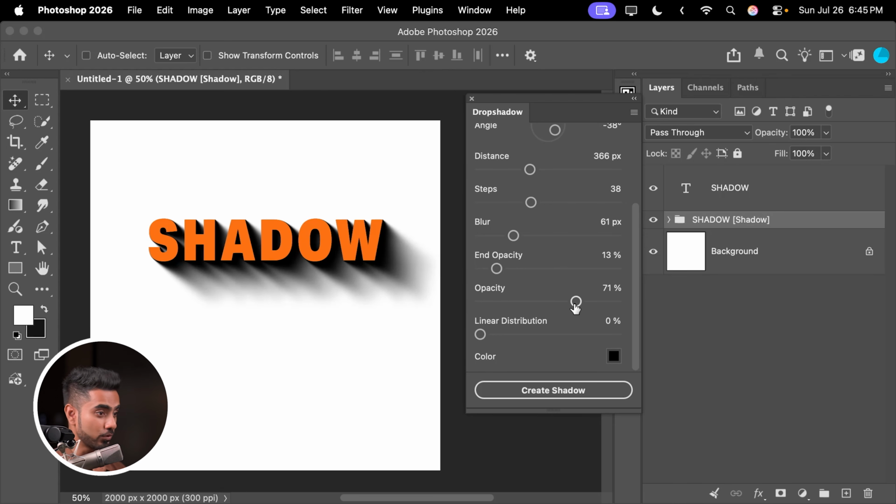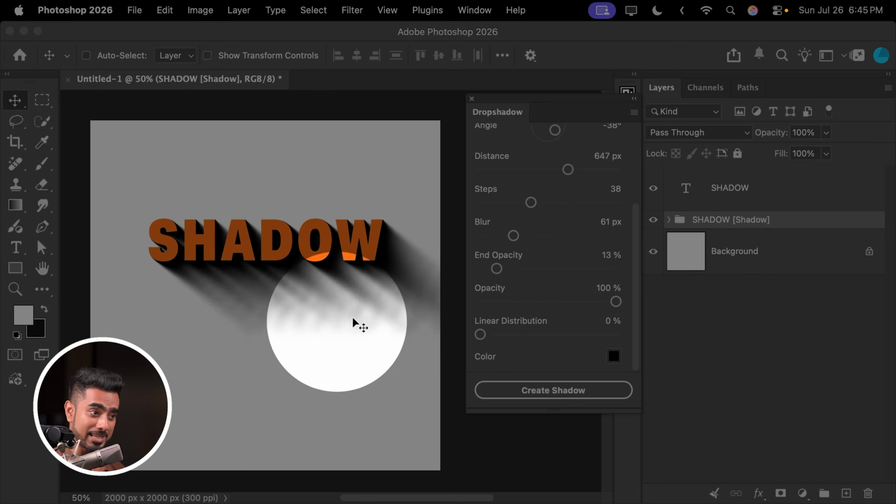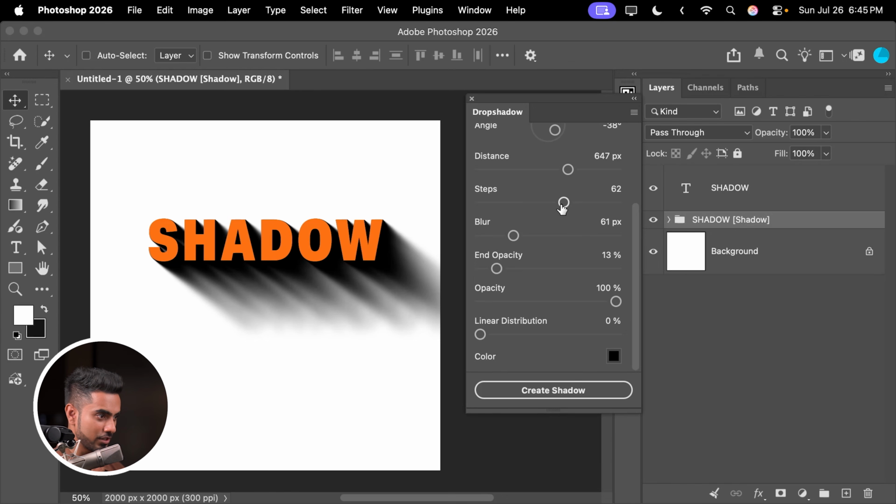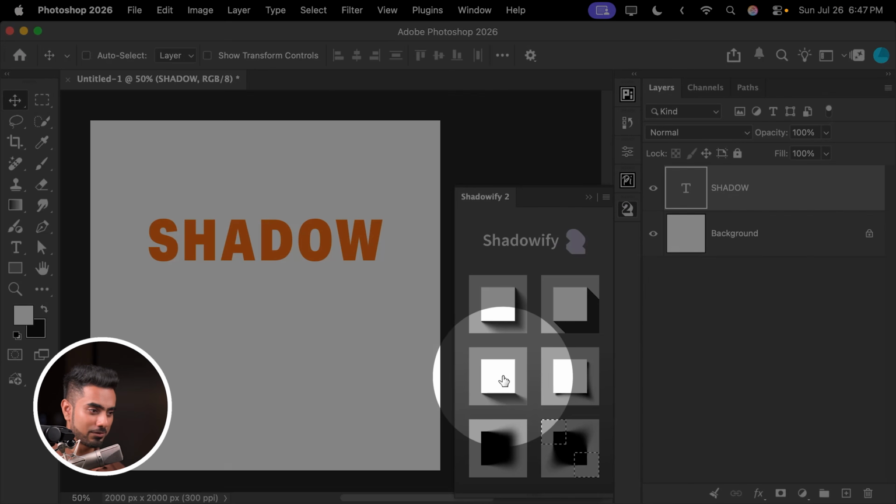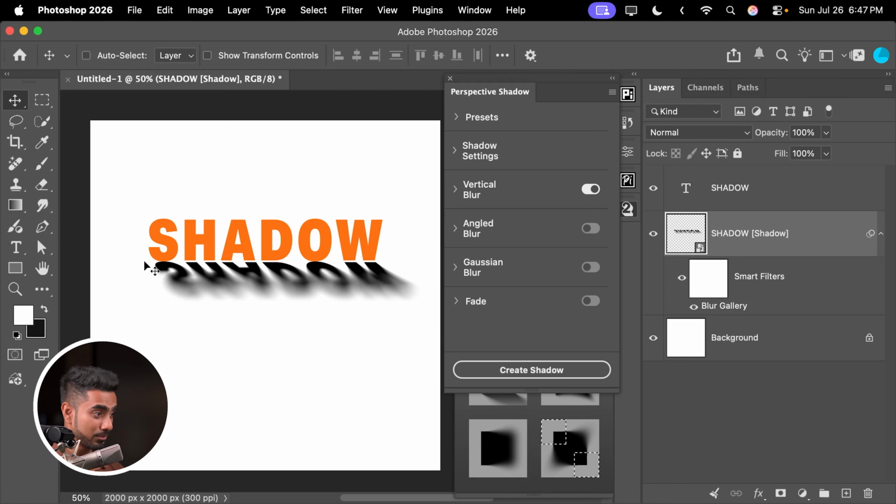ending areas, overall opacity, or the distance if you wanted to make a longer shadow, but it looks very staggered, so you increase the number of steps to make it softer. You've got so many ways to work with this, and you can create shadows of any kind. If you click here and click on Create Shadow, it creates a shadow like that.